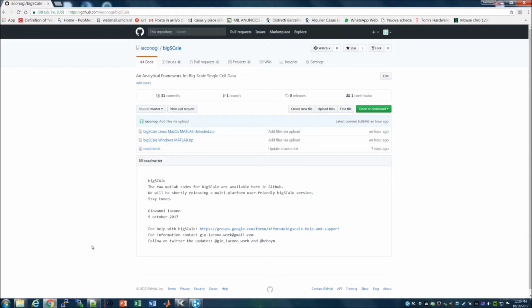And in this sense, bigSCale is particularly useful and suited for the not so experienced bioinformaticians or even biologists who still would like to be able to analyze single cell datasets at a competitive level. Before starting, you need to know that for the moment bigSCale runs through MATLAB, so you must have MATLAB installed on your computer to be able to use bigSCale. There are plans to release a standalone version in the future, but for now you need MATLAB.